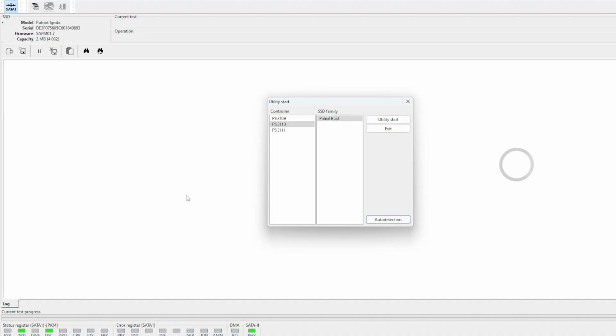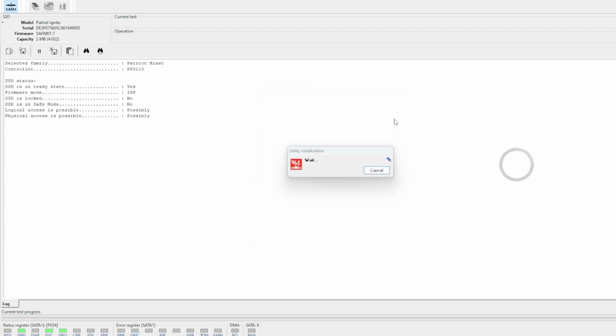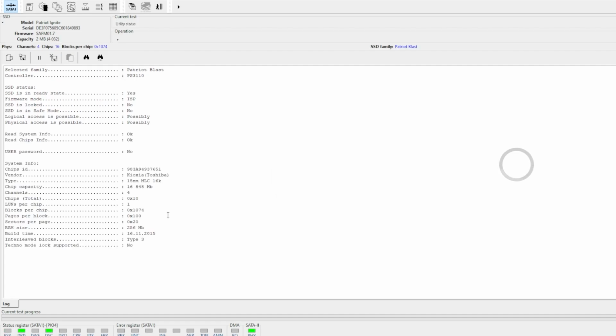So if we go into our test utility for this Patriot Ignite, we can see the ID it's giving. So technically it's working, but the capacity, 2 megabytes, that's wrong. And I believe this is a safe mode firmware. So we know it's a PS3110, we'll enter the utility for that. So we've now got all the information from this SSD, particularly when it was made, and it was made on the 16th of November 2015. So it's lasted about 7 years.